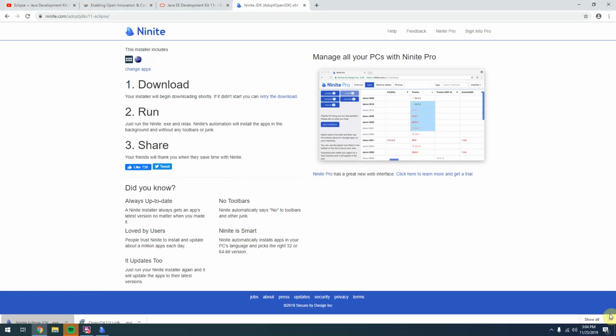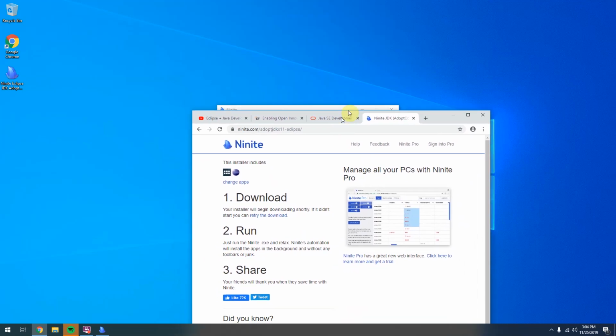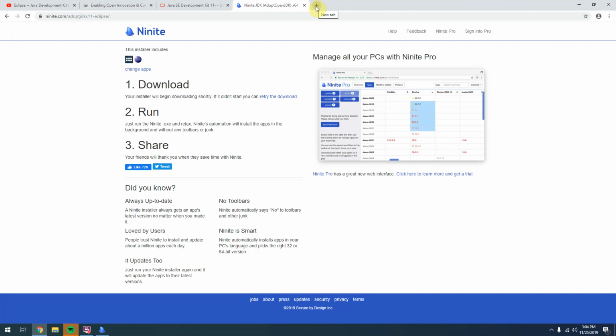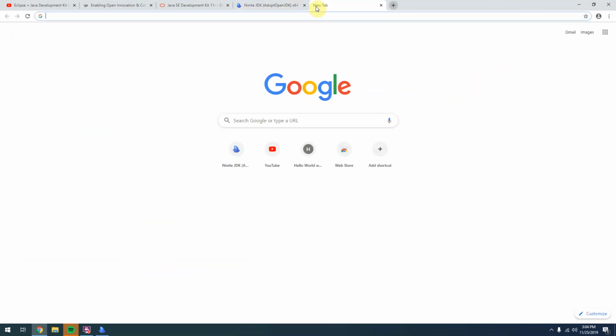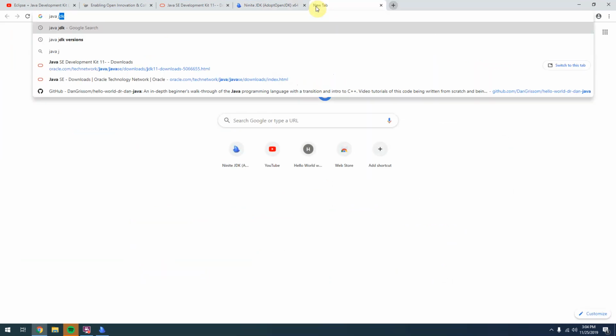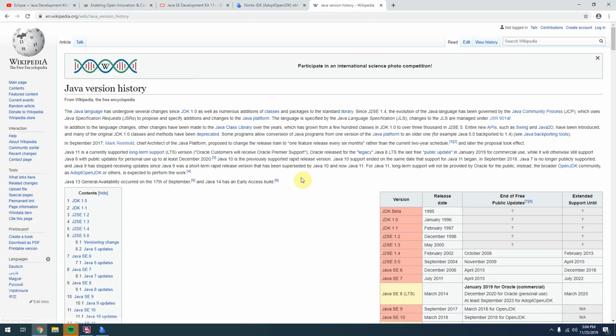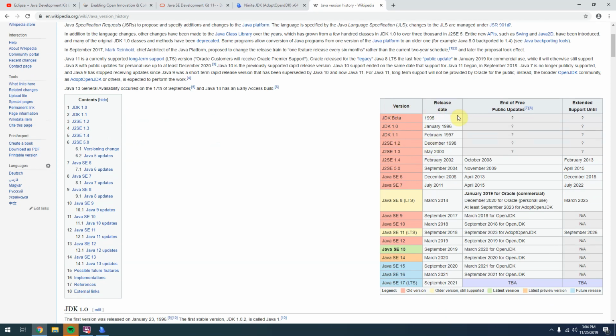Okay, so while that's downloading and installing, I'll explain a little bit about the JDK. What is the JDK and what version should I download? Well, if you go onto Google and type Java JDK versions, you'll find the first link is a Wikipedia page. If you look at the table, you'll see all the different versions. A lot of people are on version 8. You'll see it has this LTS beside it, which stands for long-term support version. And then you'll see some other versions that don't have the LTS.